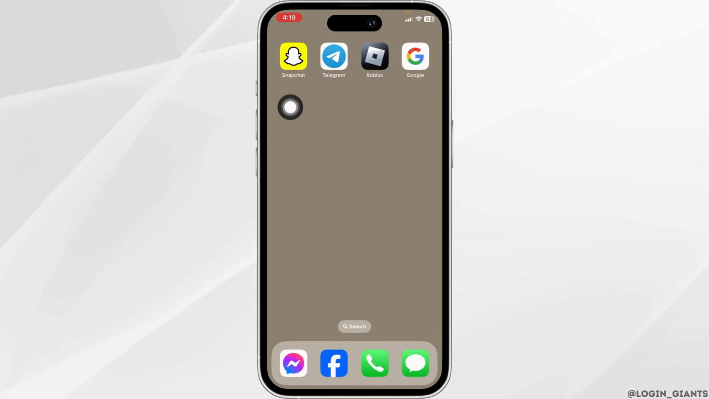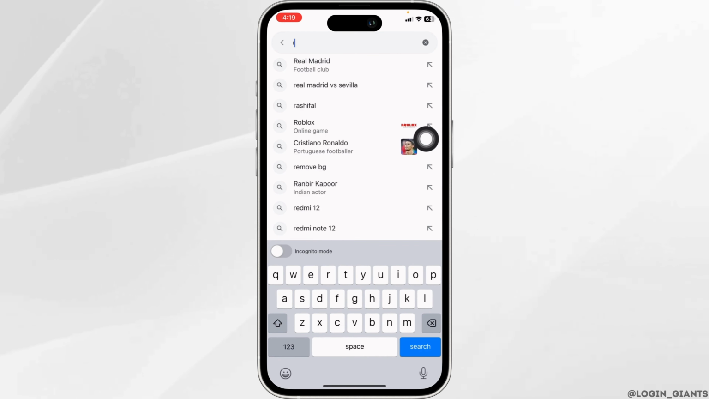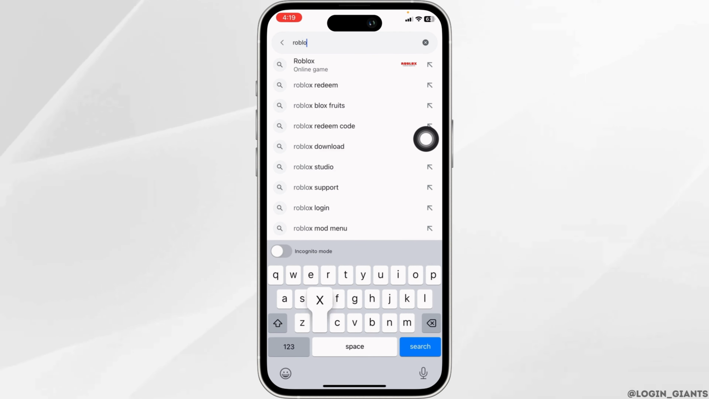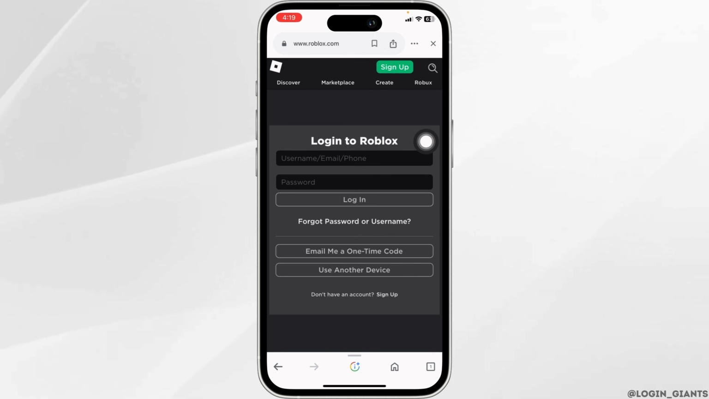Now you can close this. Launch any of your preferred browsers. Now type in Roblox login and search for it. Different website links will appear. Go ahead and click on the very first one. Open it, roblox.com. With that, you will land on the login page.